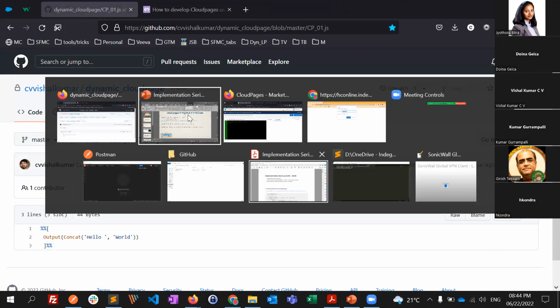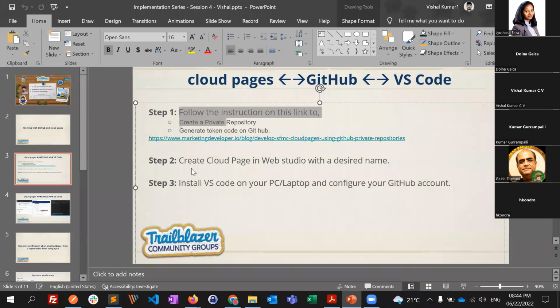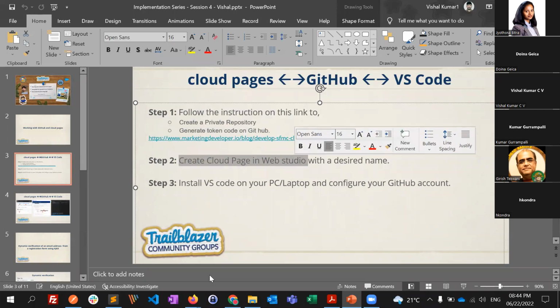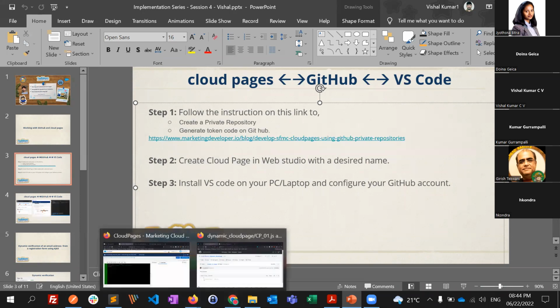Once you have done all this, the second step is to create a cloud page in Web Studio with a desired name. Now, let me do it. I will create a new one itself.